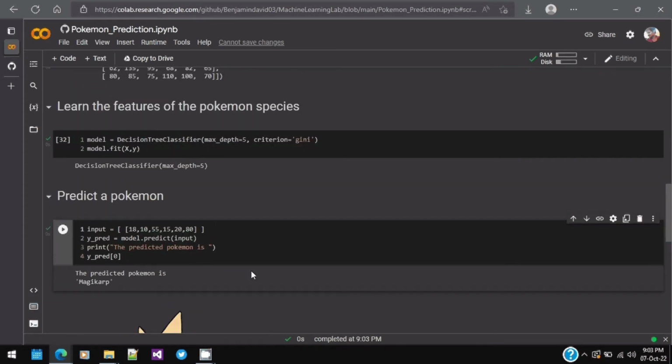Next we predict the Pokemon, so we give an input to the classifier. In order to make a prediction using a machine learning algorithm in scikit-learn, you need to call the method model.predict. The model is the decision tree model that we have created, and it is a trained model. It is trained with all the records that we have in X. The model has learned which features correspond to a particular Pokemon represented in Y.